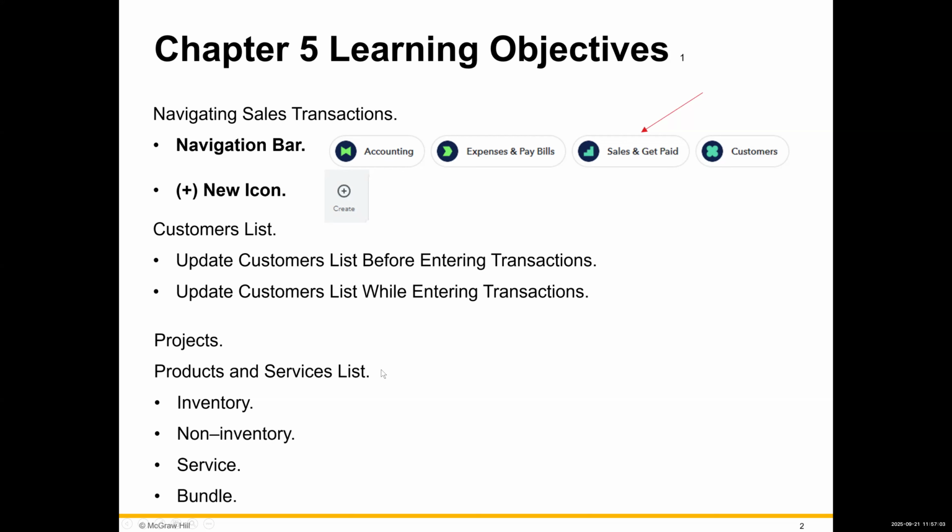Now, we're going to be going over products and services lists. And you know something about that because I think in chapter 3, we entered some services. But there are other types of items, such as inventory items that you sell, okay, and non-inventory items. And we'll be discussing that a little bit.